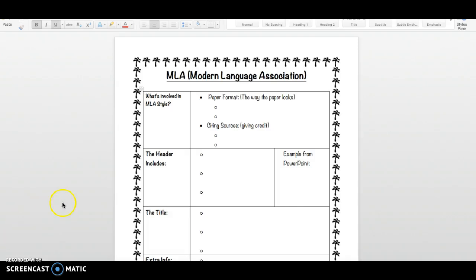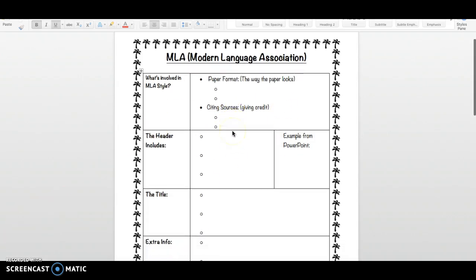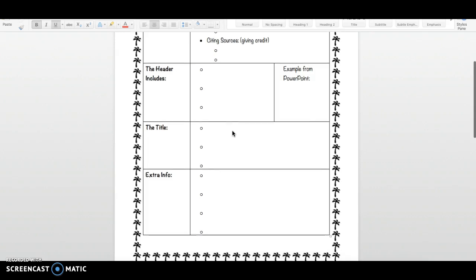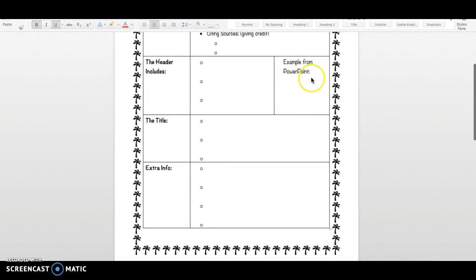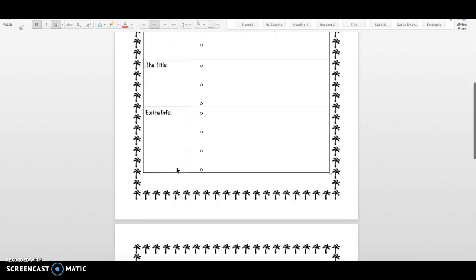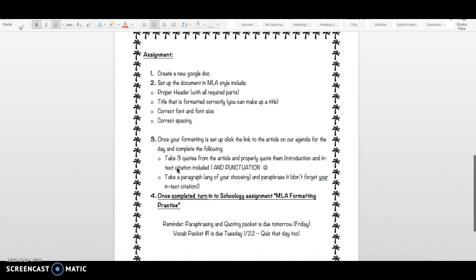You should have a printout of this sheet right now. This is what we took notes over. Make sure you got an example from the PowerPoint, a correct example. You can actually just take the example I did a couple of seconds ago on that document. And then if you go to the back of your page, this is where your assignment is.